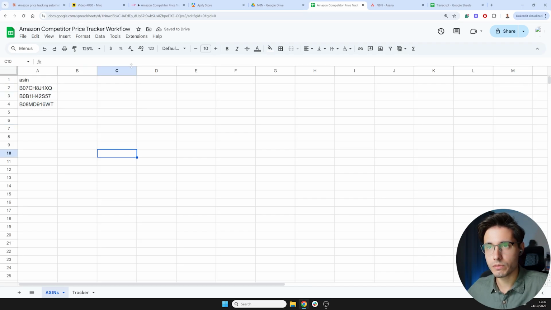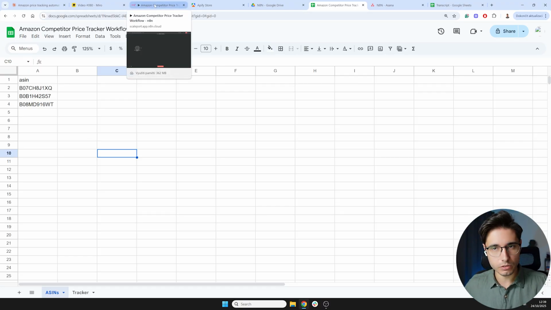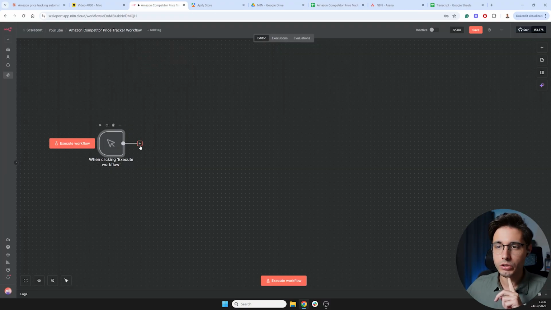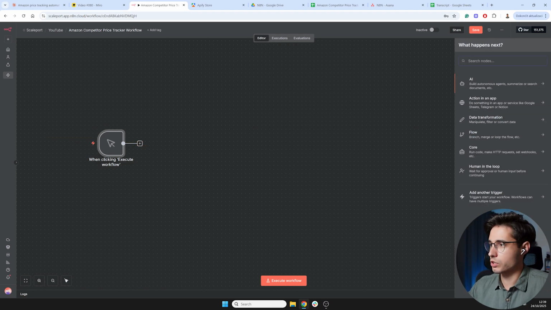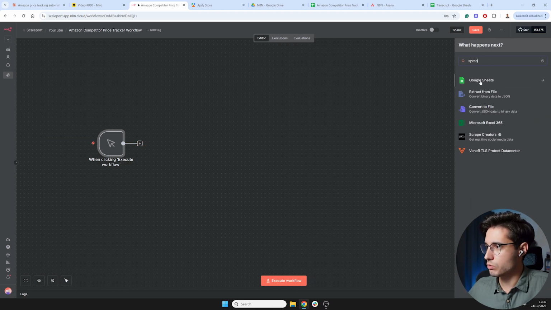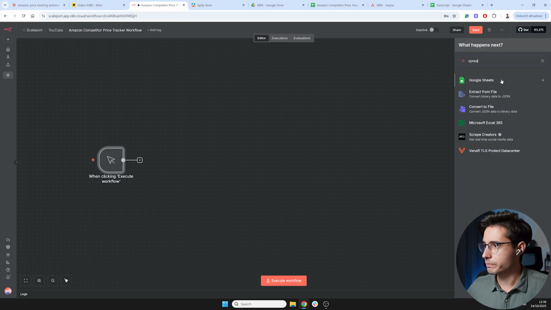We have our spreadsheet. So the first step is essentially to get these ASINs into our workflow, so the workflow knows which ASINs to scrape and then work with them. So what we're going to do, since these ASINs are in our spreadsheet, we will click to add a new node and we will search for, as you can see, Google Sheets. Let me zoom in a bit.